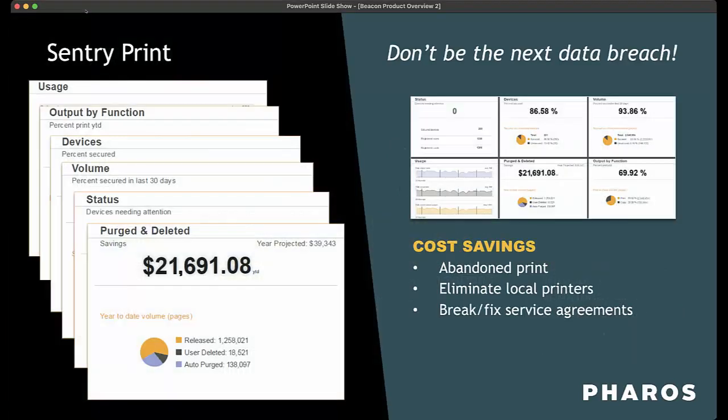The Secure Print Dashboard provides easy access to key metrics for your print environment, including one, the status of your secure devices, two, number of registered users and proximity cards, three, percentage of your network devices and print volume that are part of the secure print system, and four, the amount of money that you have saved year to date thanks to expired and user deleted jobs.